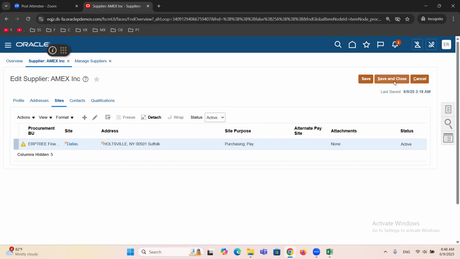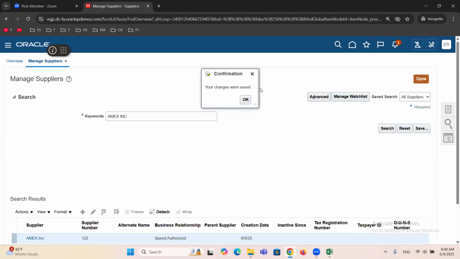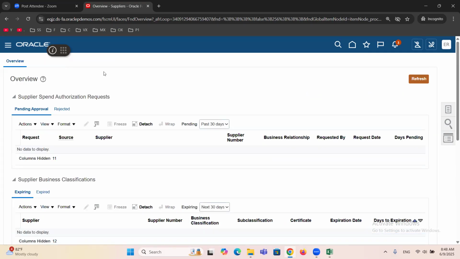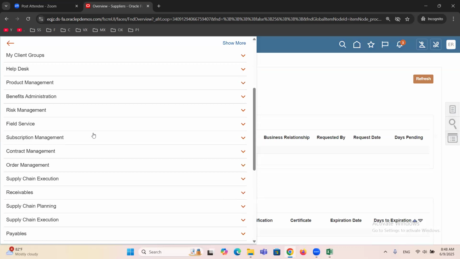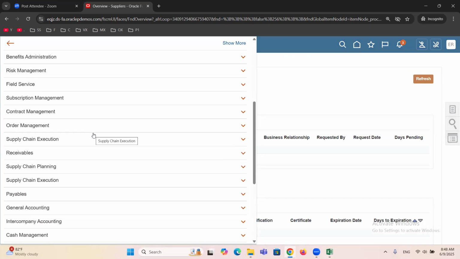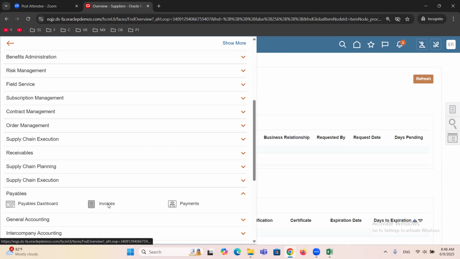Done. Now, from now, if you are going to make the payment for this supplier, the system will check whether the pay alone rule is followed or not. To test it, let's create one invoice so that the system will mark that invoice as pay alone applicable. Let's create invoice.